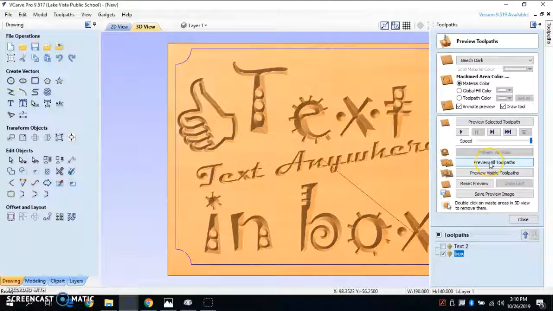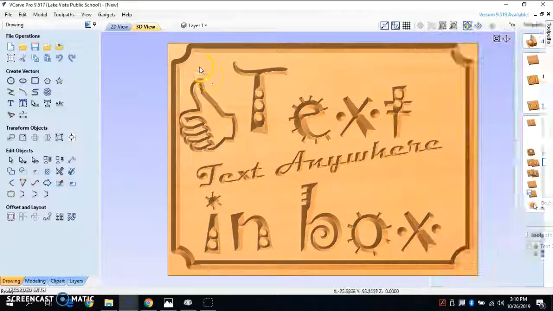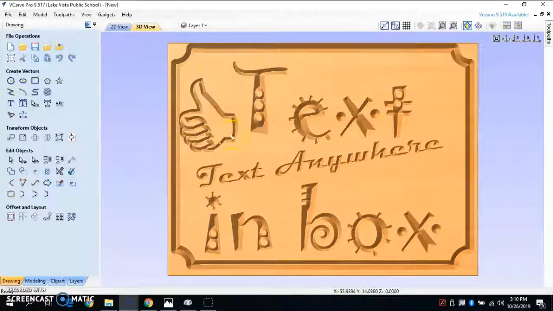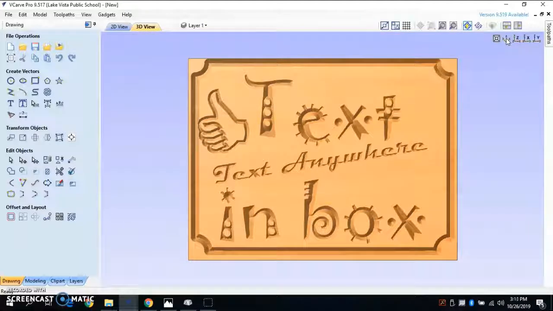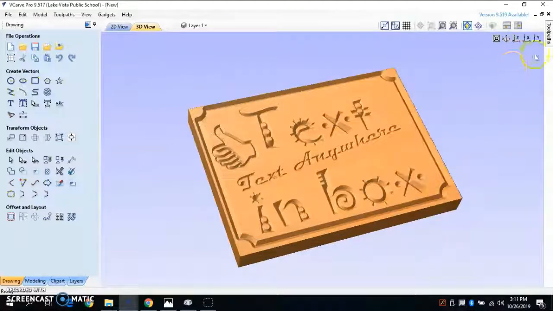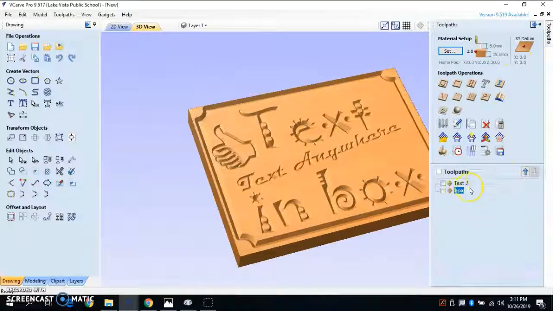Now again, we can preview all toolpaths, and now we see how deep a 3 millimeter cut looks. If I zoom in, if you look at the Z dimension, when I get to the very deepest point, it's about 3, pretty close to 3. Now that we've made a toolpath for every detail you want to add to your project, we can export your toolpath and get it to your CNC.